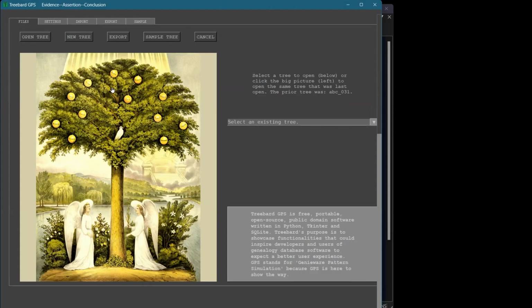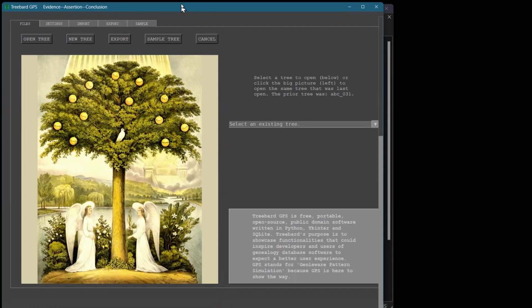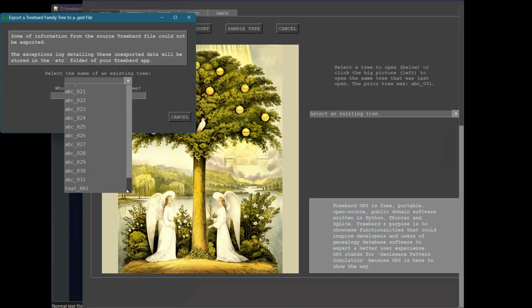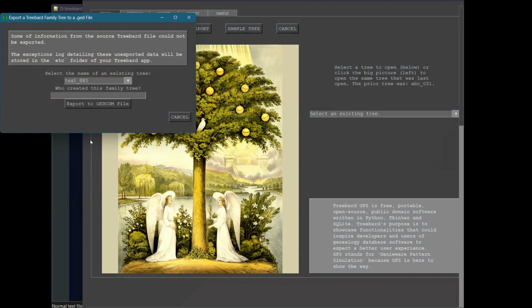This is Treebard proper. It's like a start page kind of a thing. So let's see what happens here. We're going to select the name of an existing tree. Let's just try exporting the tree that we just made. See what happens. Let's put down Professor. Good enough.